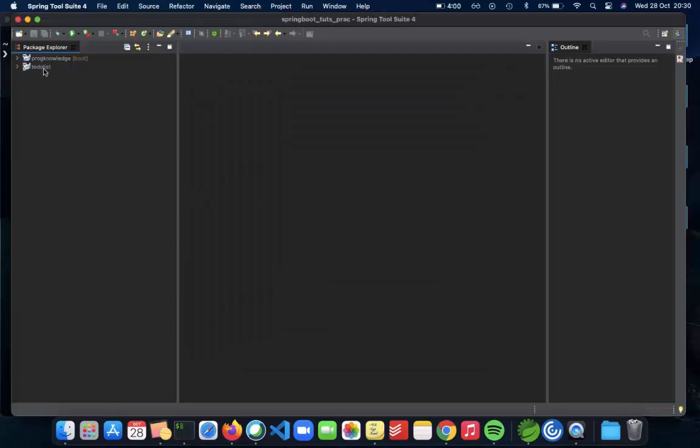we have a to-do list project here. So as you can see, we haven't added anything to our project right now, but there's still a lot of things here. We have a JRE system library, Java resources, test folder, a pom.xml. So we'll talk about what Maven is and what POM is.